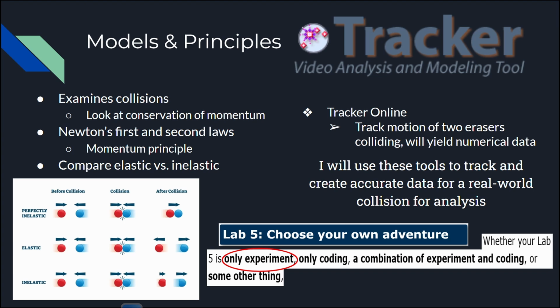First, let's go over some models and principles. Our lab will be looking at collisions. We'll examine conservation of momentum, and we'll be using Newton's first and second laws, mostly focusing on the momentum principle.